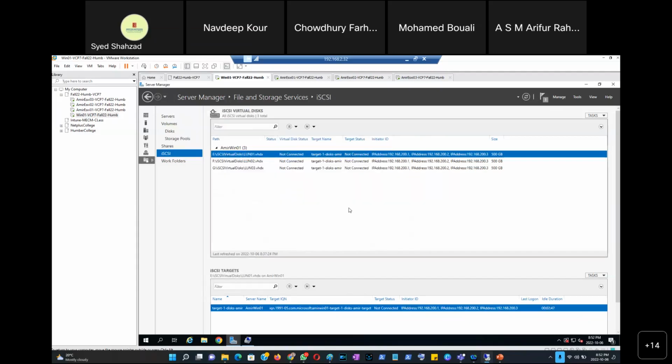Close. All right, guys. So it now says not connected because we haven't initiated the request from the hypervisors to get those disks from this target. So now that's the next step. But as far as the target configuration is concerned, we're done with it. Now we're going to go for the initiator configuration.